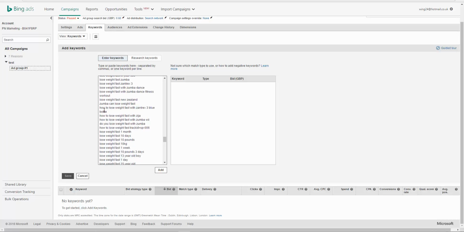So for instance, how to lose weight fast with Xantrex 3 blue bottle. I don't know what that is. It's probably some kind of weight loss supplement or maybe some piece of equipment, something like that. So if that was me, I probably wouldn't include that, but it's up to you. There's lots of different keywords that you get. Now this one, fast track ID SPs, that makes no sense, so I don't know what that is.